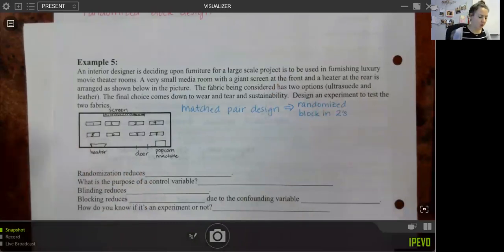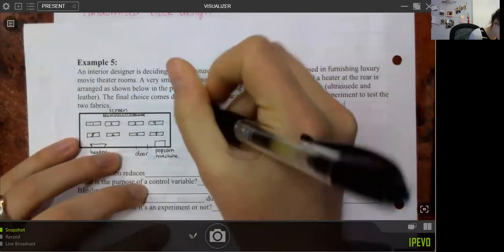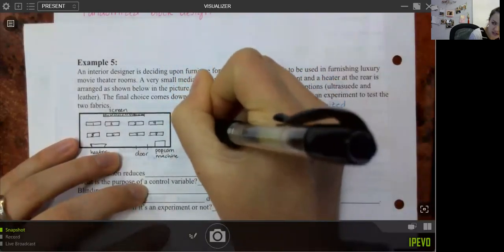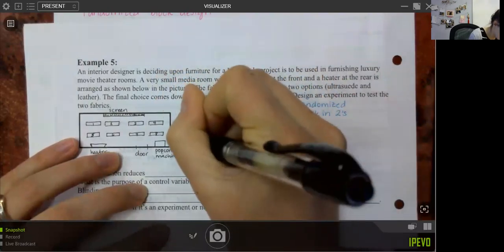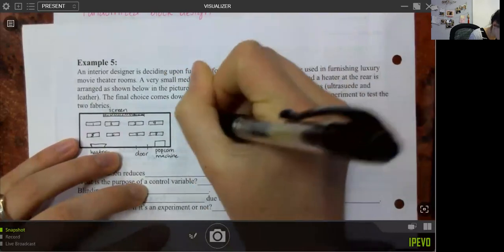So let's talk about, for this particular question, what would the map look like? So we've got our experimental units. And those experimental units are our chairs. And there are 8 of those chairs.